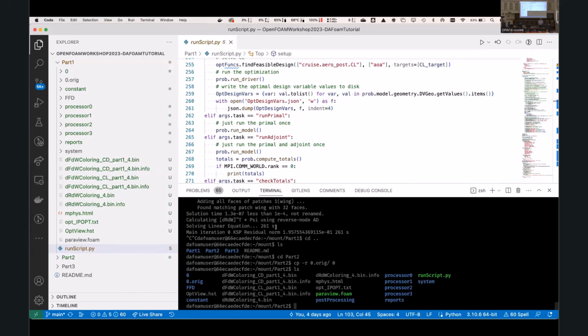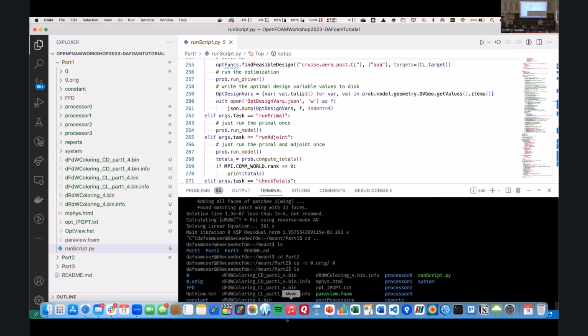Processors 0 through 3. I assume everyone here is familiar with that. That is how the mesh is decomposed for the OpenFOAM case in parallel, so that contains all the separate parts of the mesh as it's been separated out. There are some coloring files. As Professor Martins mentioned this morning, we use coloring to make our finite difference computation of the Jacobian more efficient, and those are stored here so that we don't have to recompute them over and over again. So those are saved here in the directory. Apart from that, the case is just like any typical OpenFOAM case.